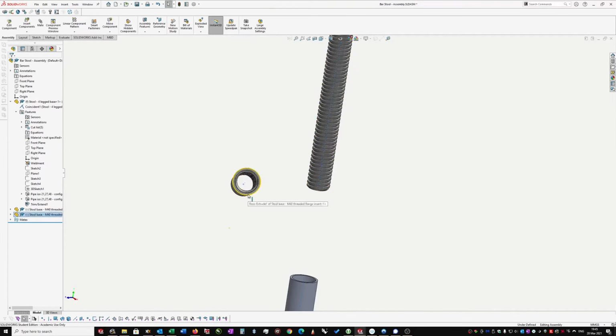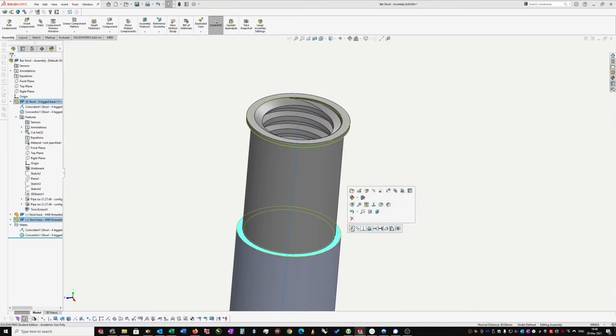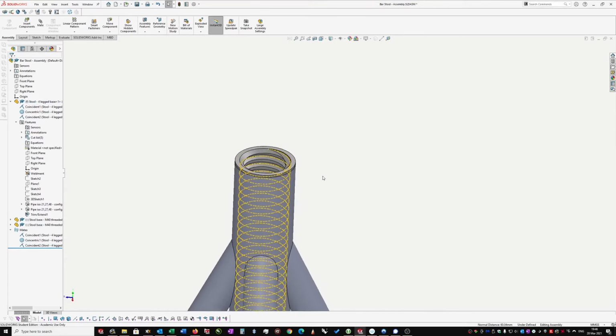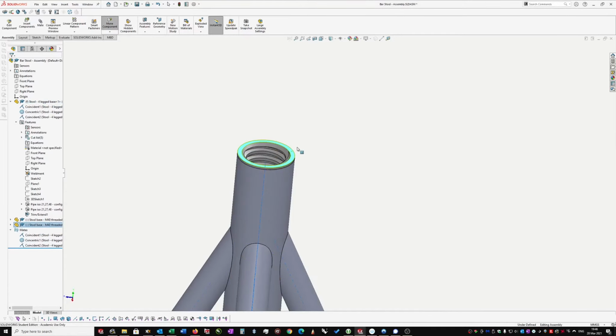I want to mate that face. I'm going to hold the shift button down and select that face and say I want them to be coincident. Okay, so these two are now mated. I can't move this up and down, but you can see I can still rotate it. And I don't want that. I want it to be fixed.